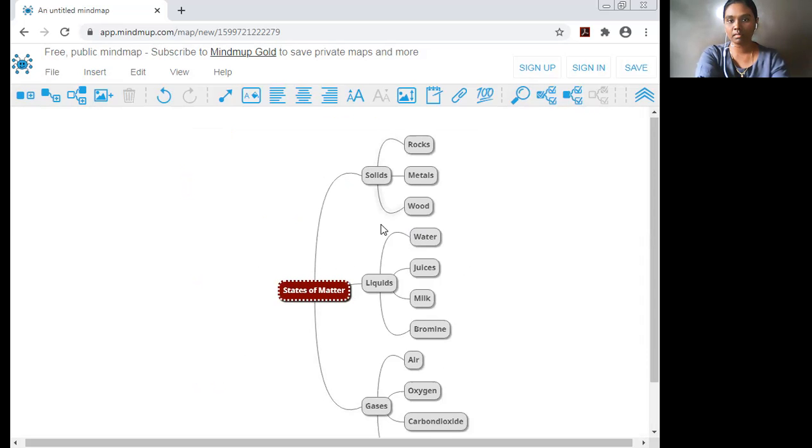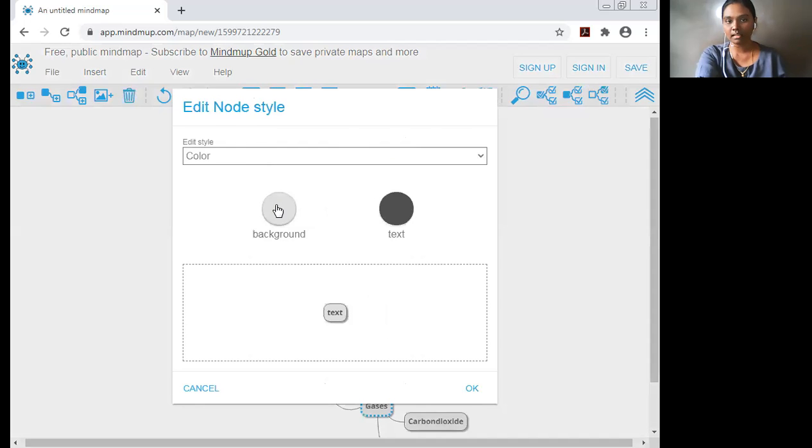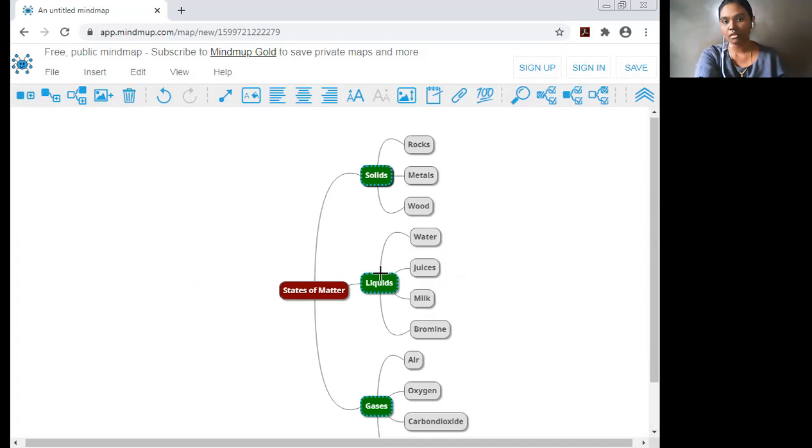Now I want to change the colors of these three together. I don't want to do it one by one. So to make the changes together, I click on solids and I select its siblings. When I do that, all three siblings are selected all together in one go. So I'll again click on the color. I change it to green. So all three siblings have got their colors changed together.